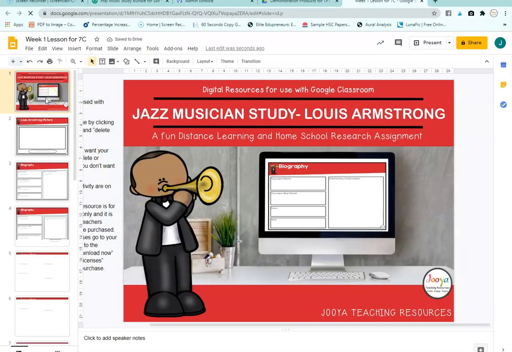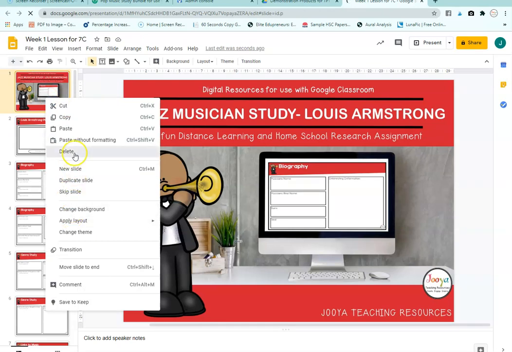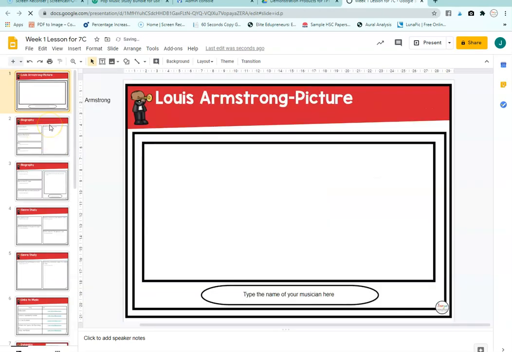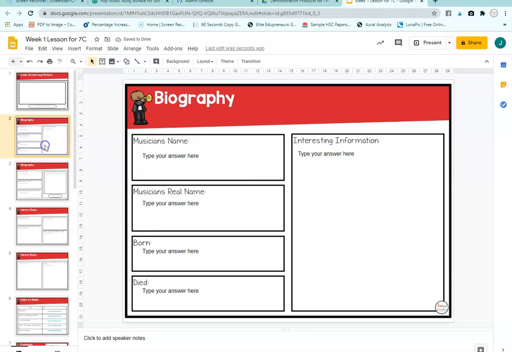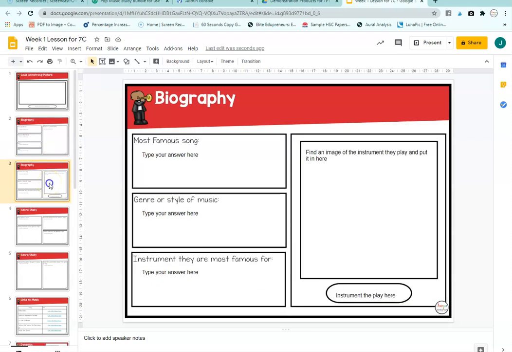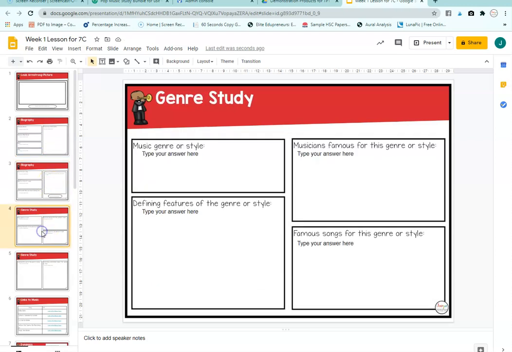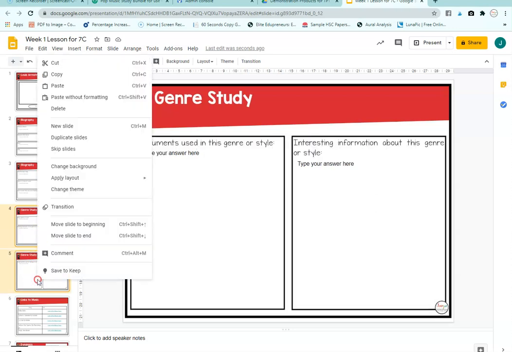So I'm going to decide that they don't need that page, so I'm going to delete it. But I want them to do that one. I want them to do this one. And I want them to do that one, but I don't want them to do these two, so I'm going to highlight, delete.